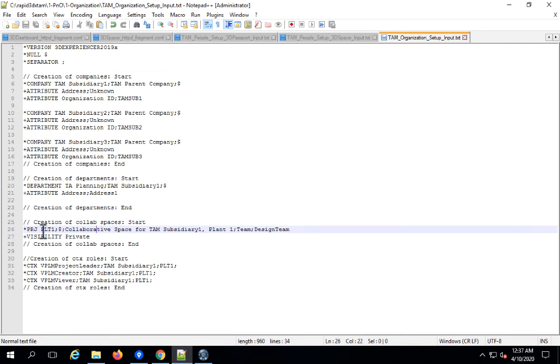Once we have the collaborative space, next is creating the context roles, which will be assigned to the users with a combination of company and the collaborative space. So we have the company subsidiary 1 and plant 1. We mainly create three roles: one for leader, creator, and viewer. These are the three classifications of users in the system. Okay, this is the input file.